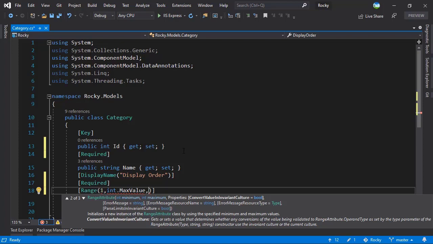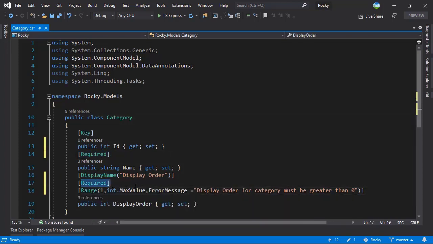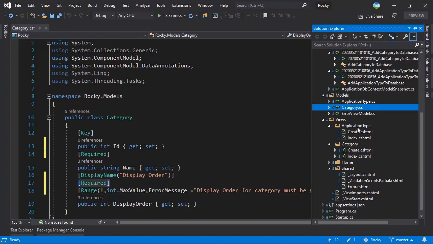And then for the third property here, you can define an error message. Default error message, if you don't like it, you can always provide a custom error message. So here we can just say display order for category must be greater than 0. Once you add this, how do you actually implement these validations inside your view? Let's take a look at that by going to our view.